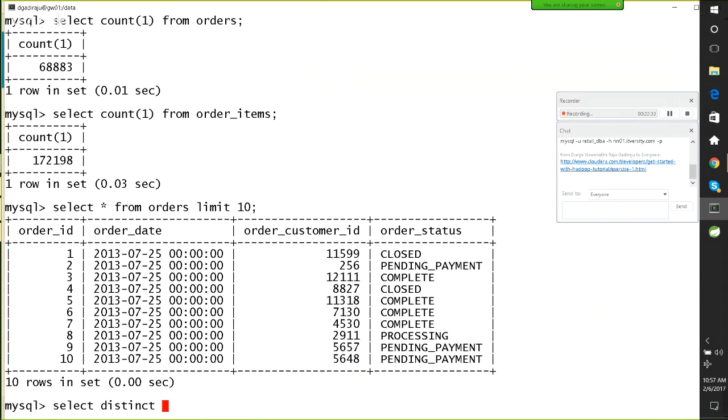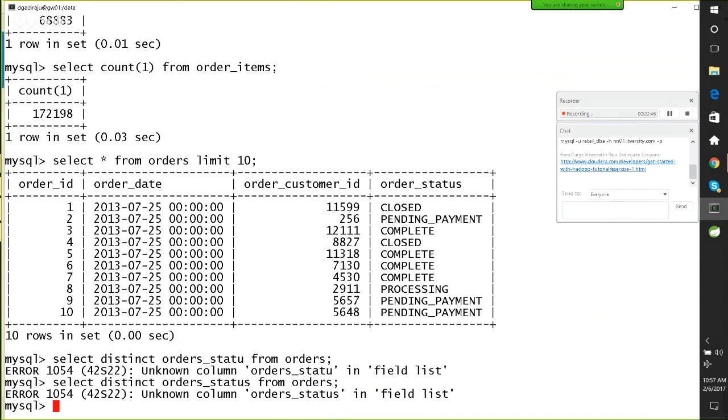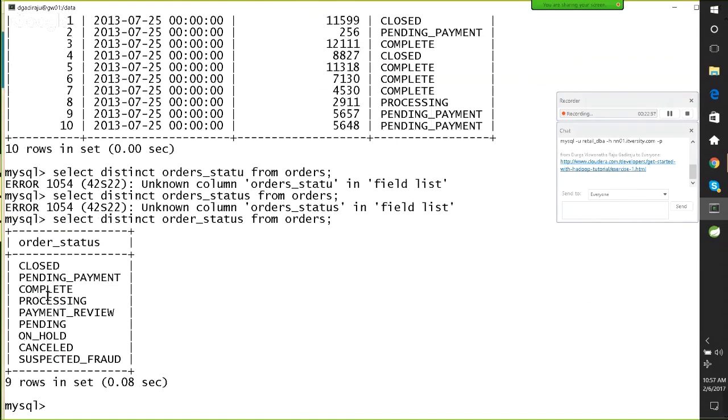And first we need to understand what are distinct order statuses in this table. This is all MySQL queries. Okay, so there are 9 different order statuses for this. Let's say we want to only consider complete and closed orders, okay, to get the revenue. We don't want to consider others. Okay, so let's focus on complete and closed.